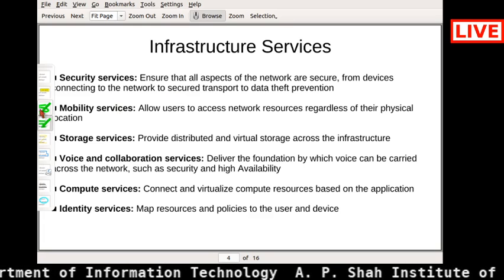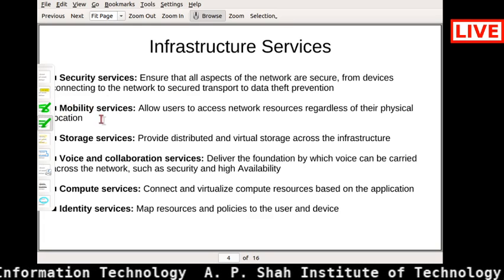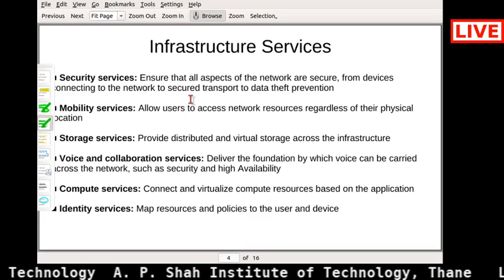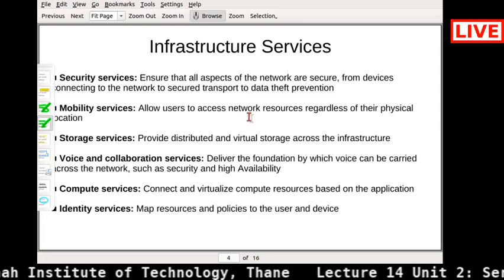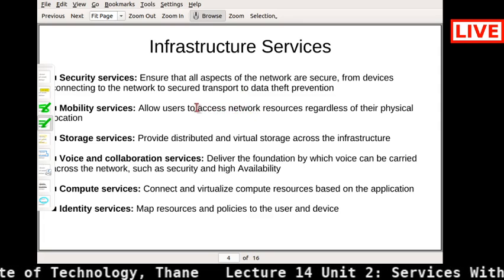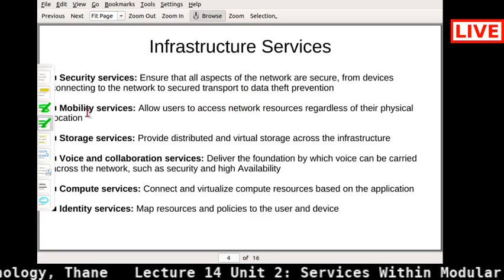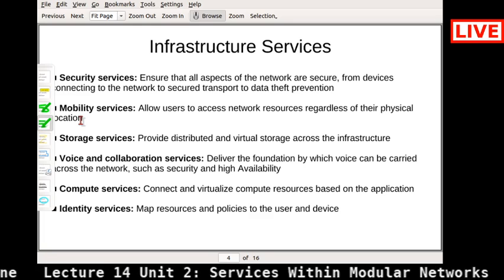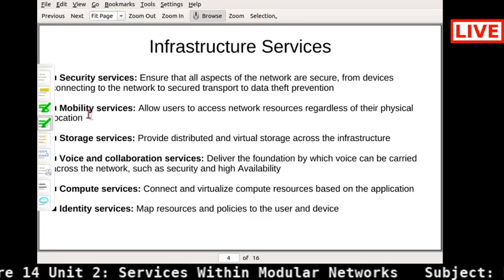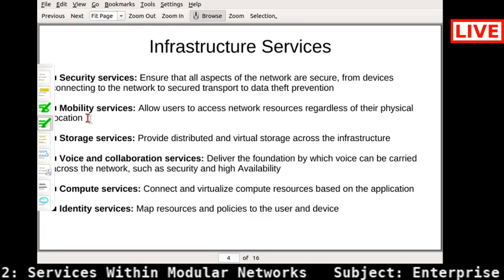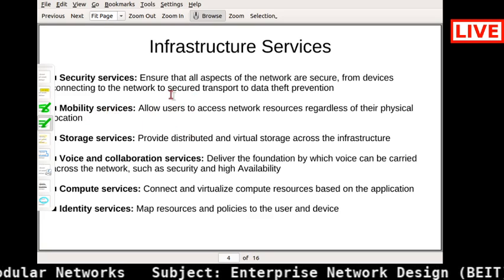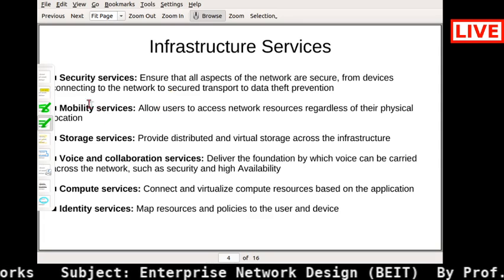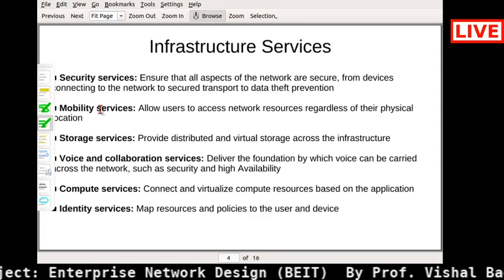Then the second is your mobility services, which allow users to access different kinds of network resources regardless of their physical location. So from wherever they are, from their location, they can access the networking resources of your organization. That is nothing but the mobility services, right?